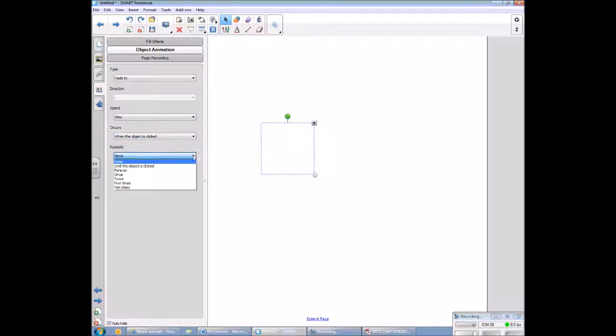You can also add repeats. So until the object is clicked again, so it would keep fading in until you clicked it the second time. The next option is forever, and that means that it's just going to keep going. Or you can set it to once, twice, 5, or 10 times.